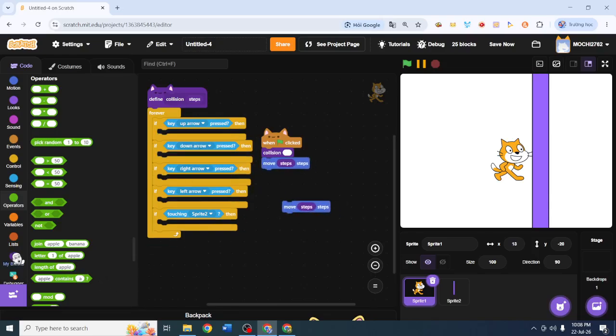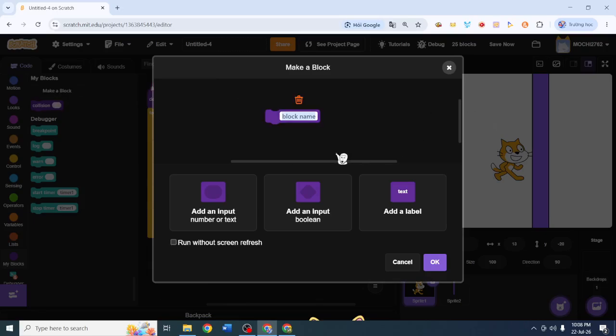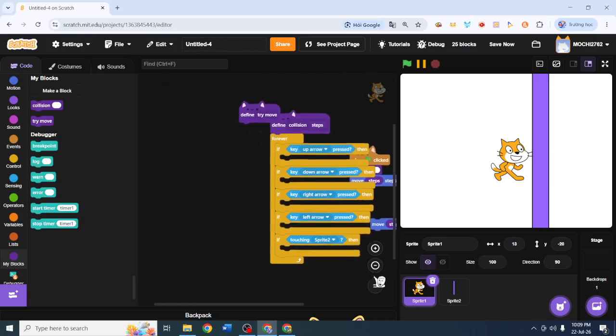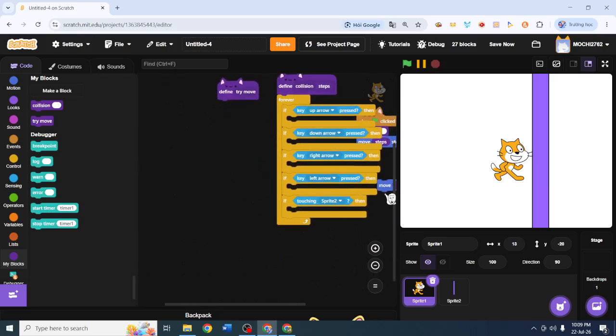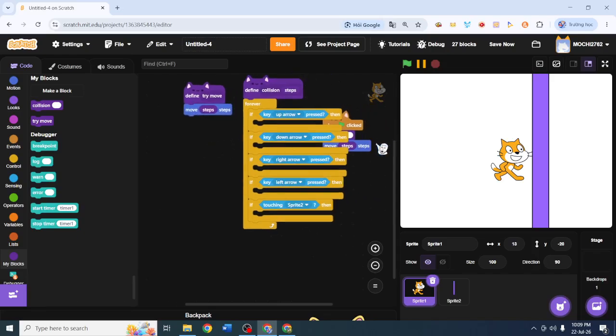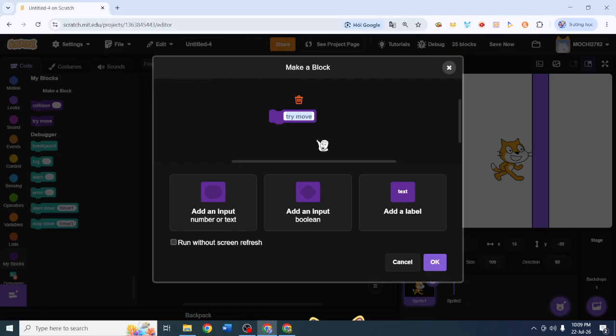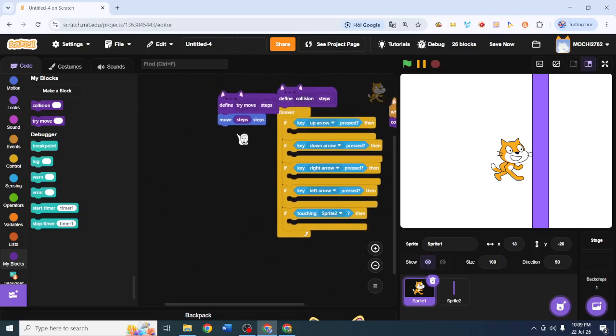Let's add a new block, naming it try move, and then we'll put these moves in here. And also we edit this try move and input of steps. I learned this from GriffPatch, and now we just put this out and then put these steps in.